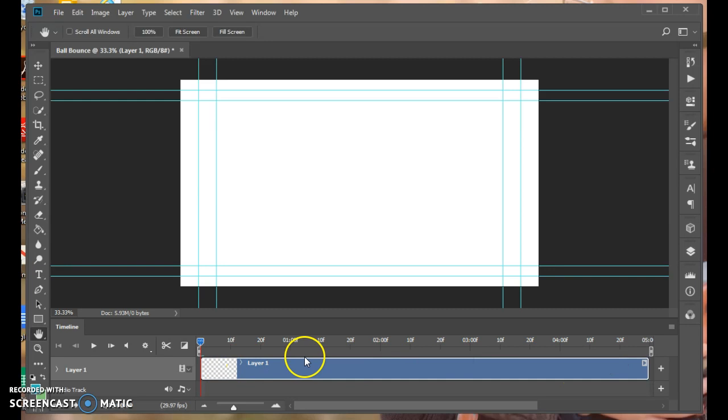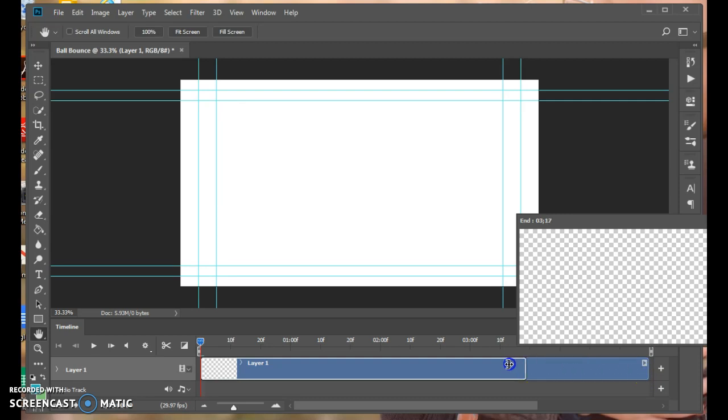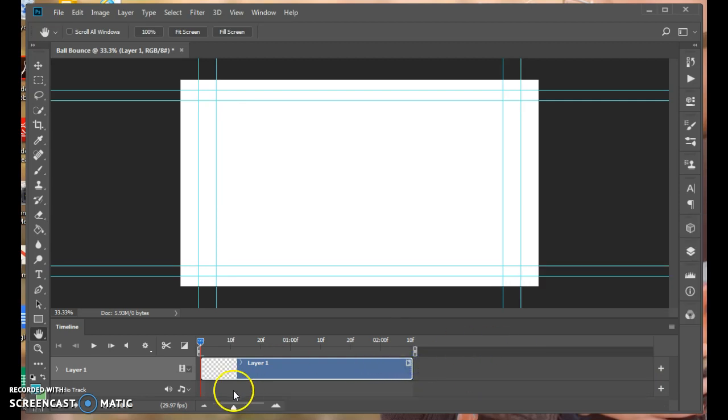Now, you can see that right now this is set for almost 30 frames per second, and it's set for 5 seconds. Now, ours isn't going to go that long. My guess is it's going to be more like maybe 2 seconds, if not a little bit smaller than that. Now, when you are making your animation, we're just going to be doing a bouncy ball today.